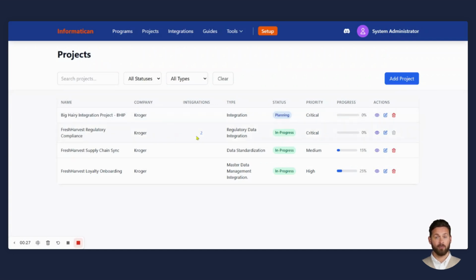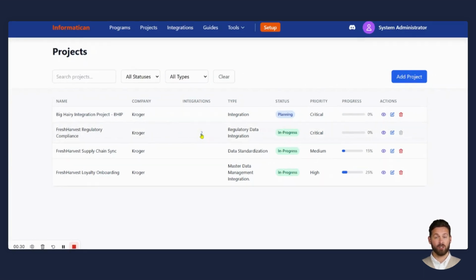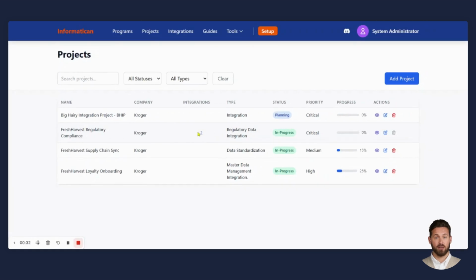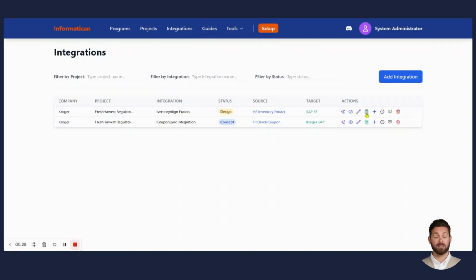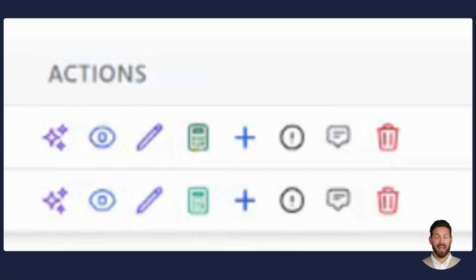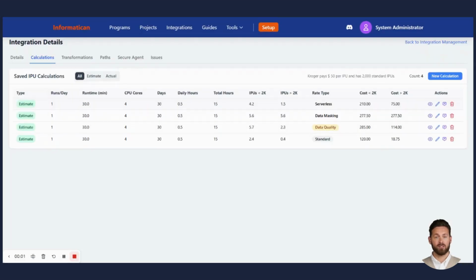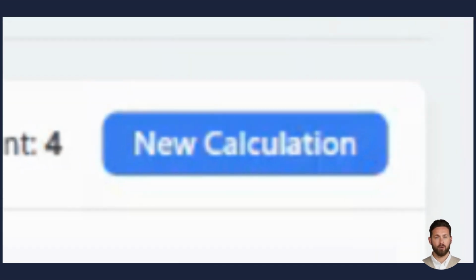Then from there, we can see that we have a project that has 2 current integrations defined. We can click to drill down to see the integrations. I've found the integration and need to click the calculator icon in the Actions menu. This brings us to the Calculations tab of the Integration Details page. To generate a new IPU calculation, we need to click on the New Calculation button.